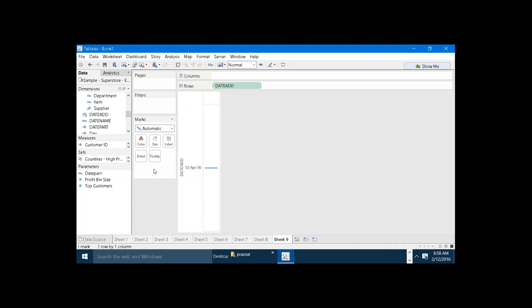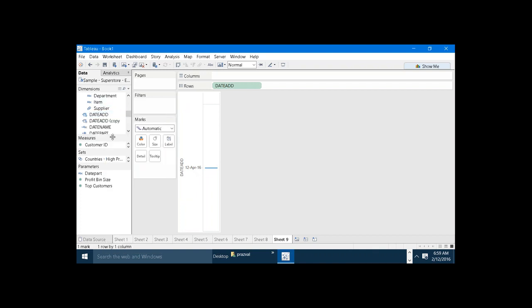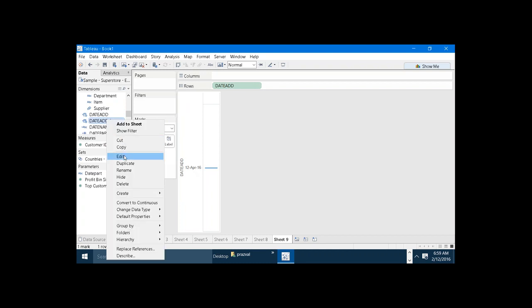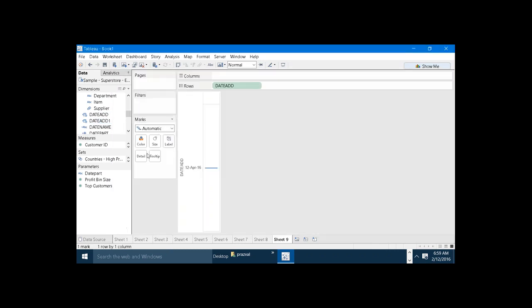Okay, so in that way, let's add 100 days. How to add 100 days? Let me duplicate this and modify date add 1. So 100 is the interval and here is the date part. Just click on apply and click on OK.